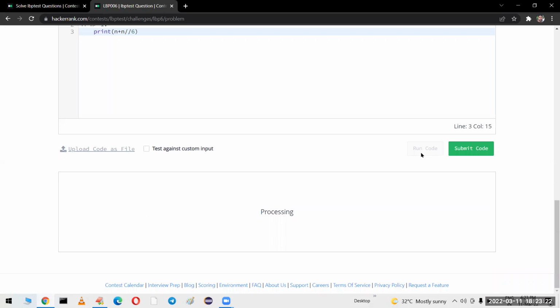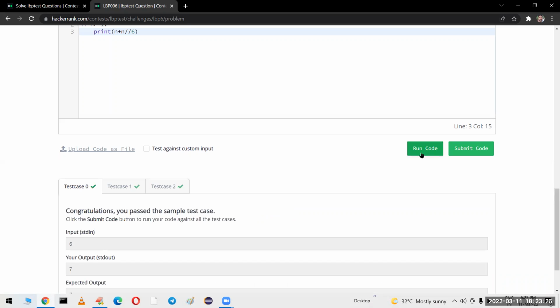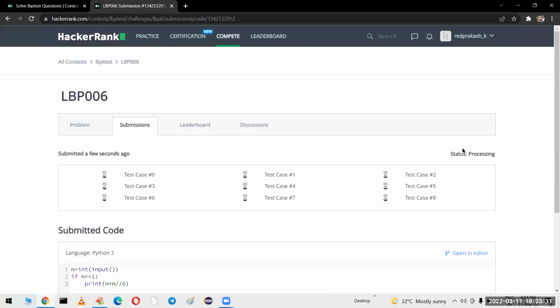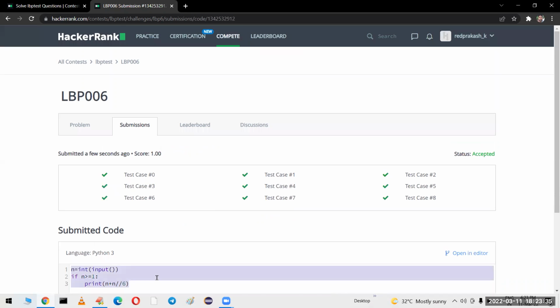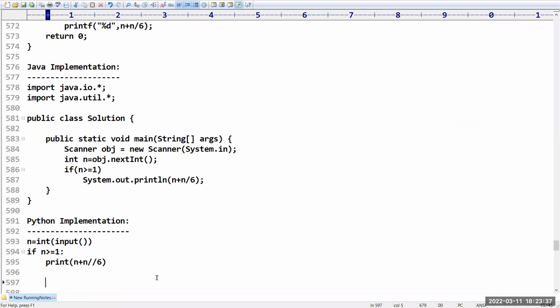Let me run the code. So you are getting all 3 test cases passed. And let me submit the code for final approval. Yes, so this is what we have in Python. Hope it is very clear for you people.